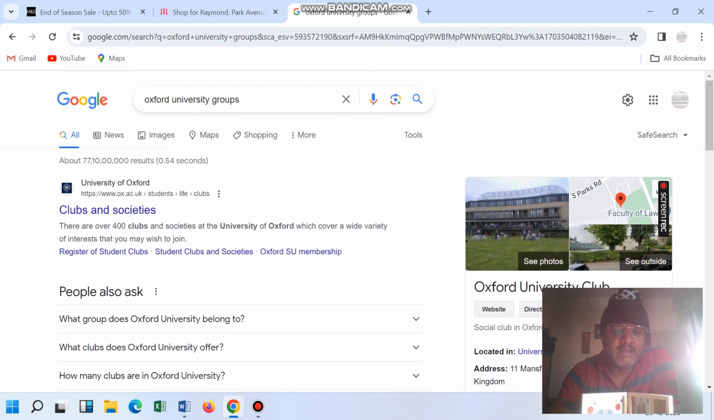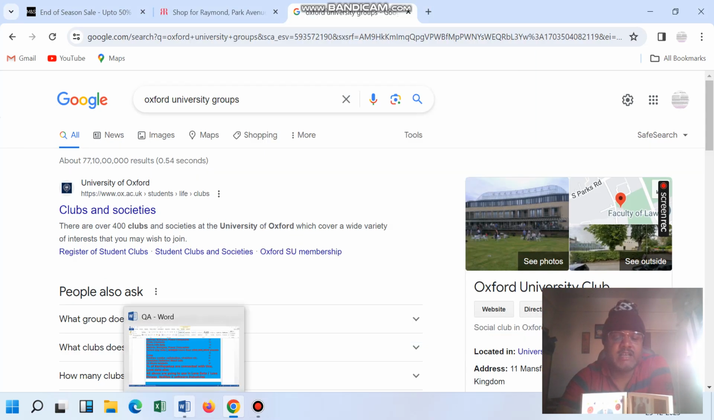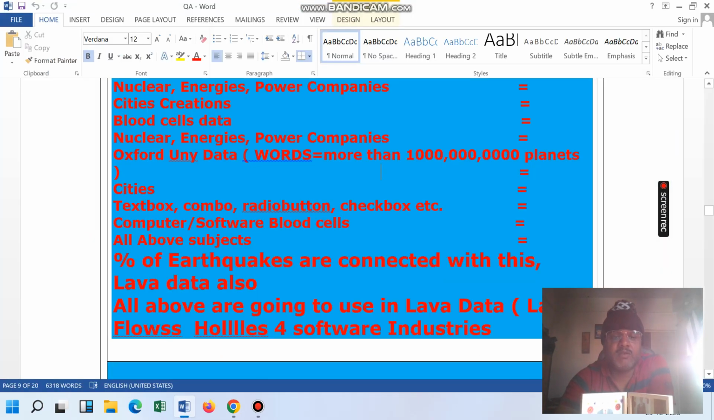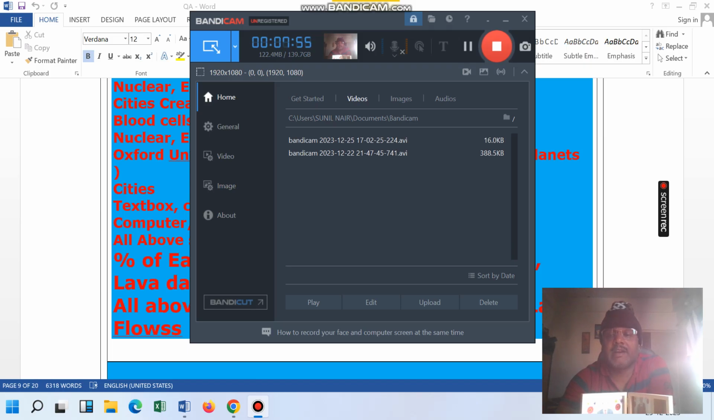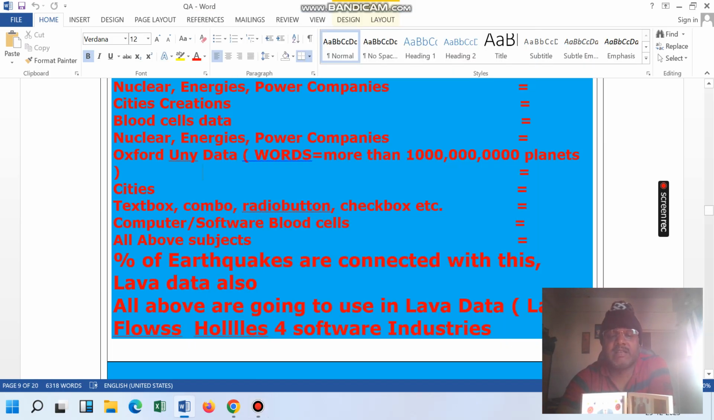The Oxford of England university group will never share the info. Why? Because it's very secret. Because you see the information, 1,000 crore planets. So it's not so easy. The Earth planet will come into trouble if this type of information gets leaked.